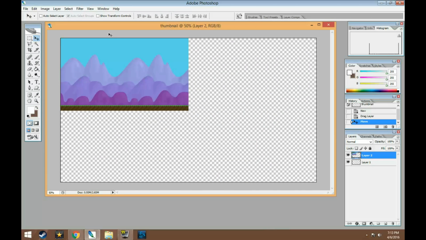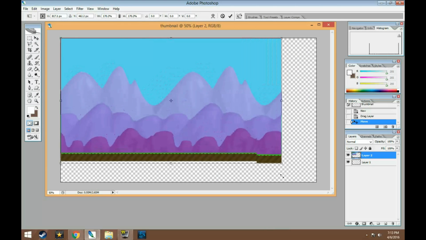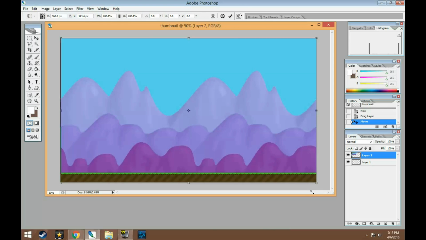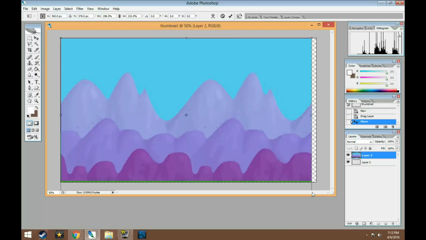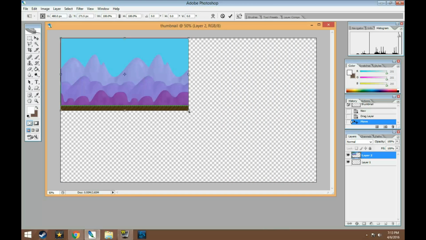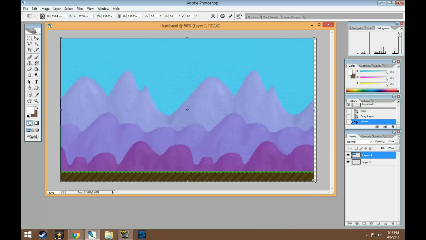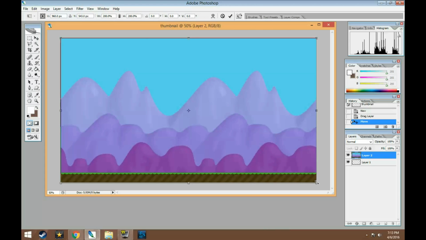Now what you could do is press Control, or Command if you're on Mac, T, and this will bring up the transform. Now you're going to hold Shift and drag this corner to about there. Now I messed up, but you've got to make sure you let go of the mouse before you let go of Shift. Now you can press the check. Now you have a basic background for a thumbnail.